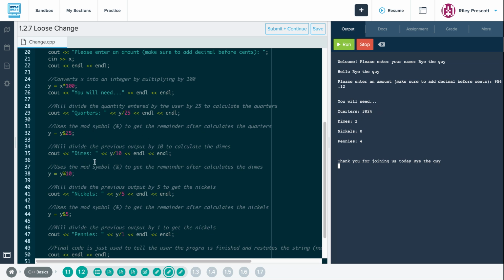Now we need to find the dimes. So dimes are 10 cents. And because there's no decimal, we divide it by 10 because we modded this. So whatever answer was here is now out. So now it's just the remaining, which would be 24 cents. So that divided by 10, that's going to be 2 because we're not counting leftovers. Now that we have that, we use the mod again to get rid of this so that we have it fresh for the nickels. Same thing with the nickels.